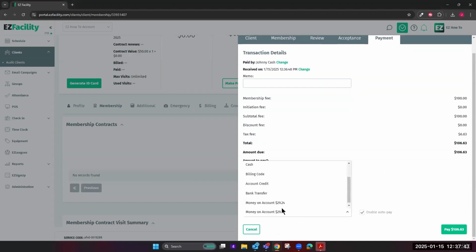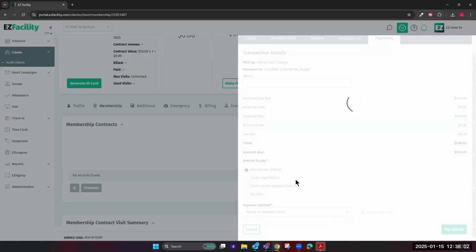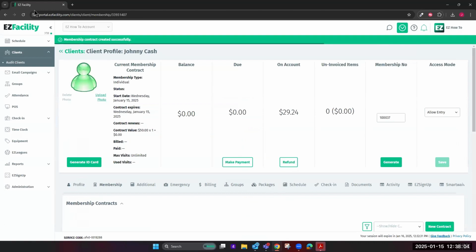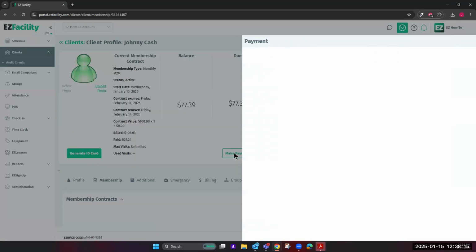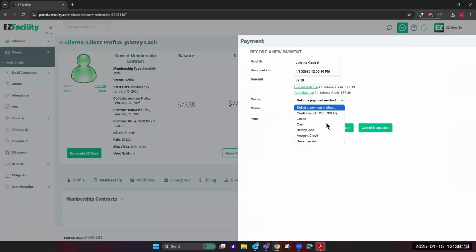We'll go through amount due. Now we can use the partial money on account if we wanted to. Let's go through the example of we do want to use it. We can choose money on account, then it's going to go ahead and have a balance on that account where you will have to make a second payment on that. So if we go ahead and click pay, and we go ahead and refresh here, we see that they have a balance of $77.39. We can go ahead and click make payment in order to accept the remaining balance of the $77.39.